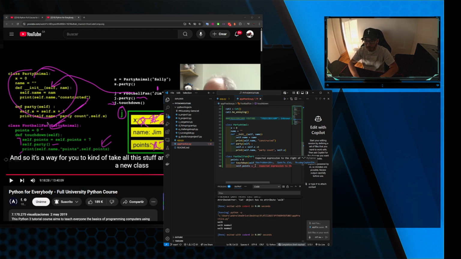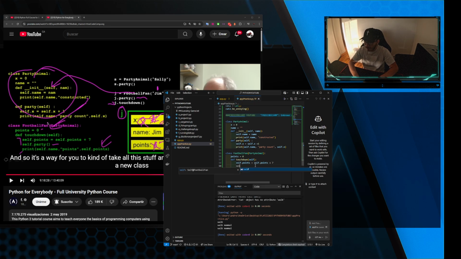Okay, self.points is equal to self.points plus 7, and we have another one that refers to the extended result, point party. Okay, we created a new subclass extended from party animal. It means that we are going to have the same attributes and methods from party animal.